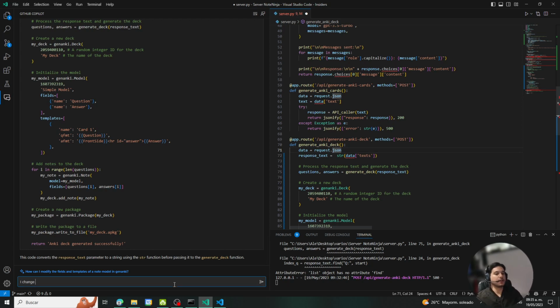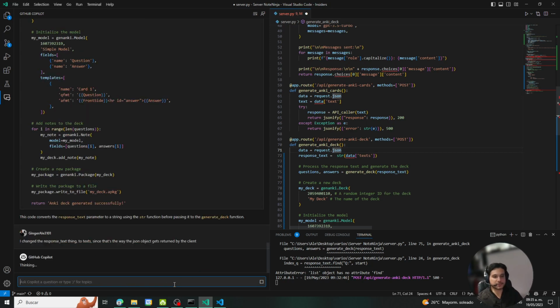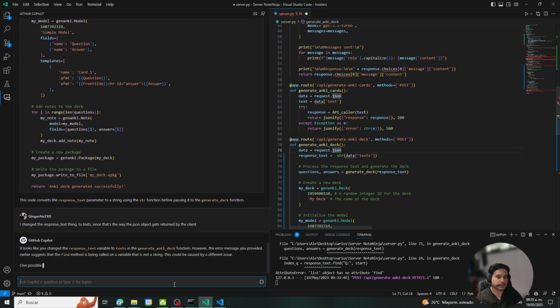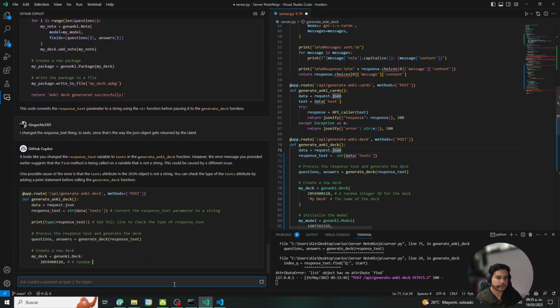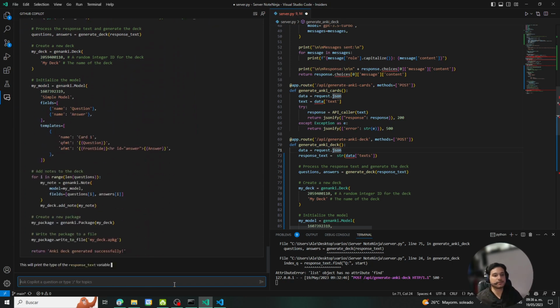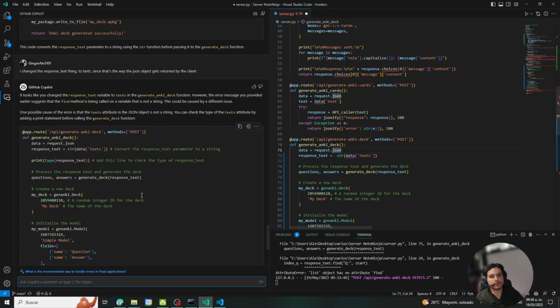I'm just gonna tell it I changed the response text thing to text, since that's the way the JSON object gets returned by the client. Just gonna tell it that. Let's see what are its thoughts. Looks like you changed. So it just wrote back the code with that small observation.